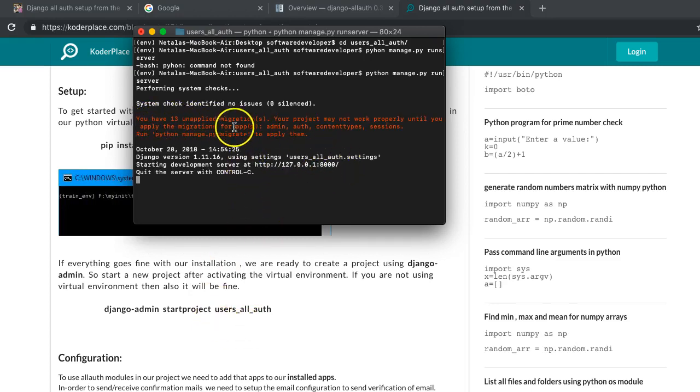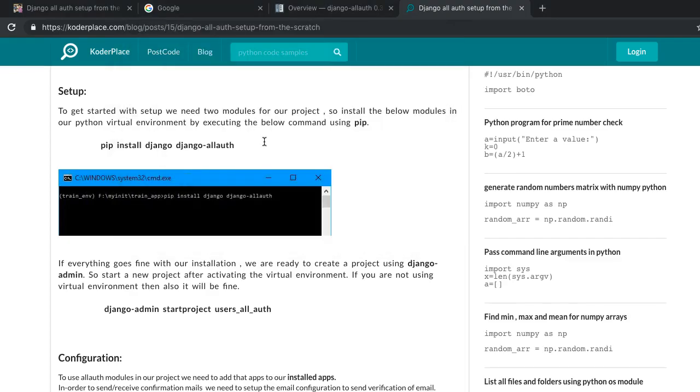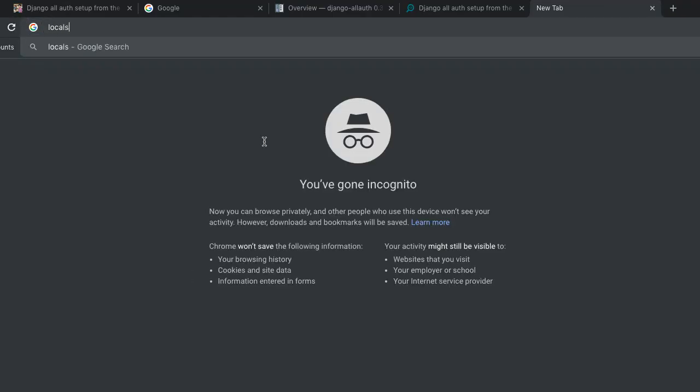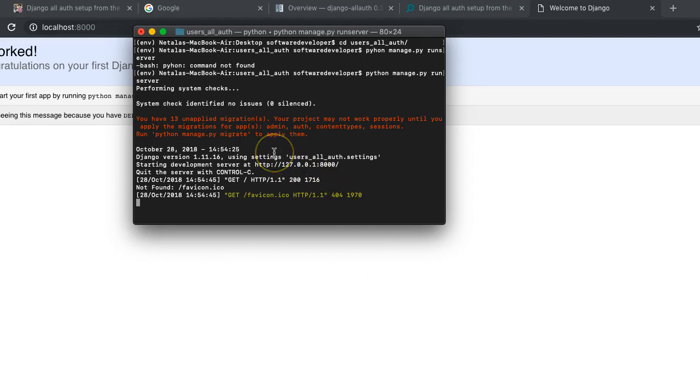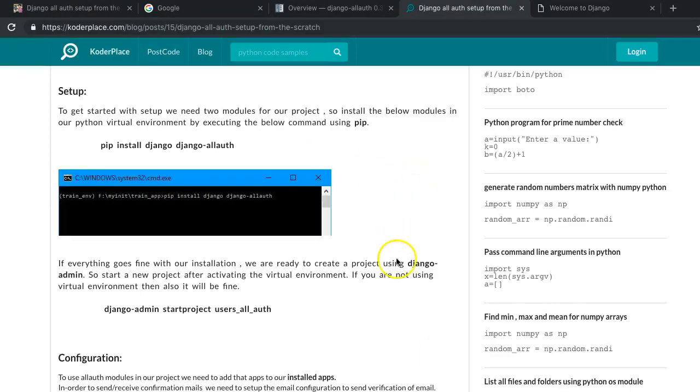Here it's saying 13 unapplied migrations. So default migrations we need to apply, and I will migrate that. Just I will open my application, localhost 8000. Yeah, it's installed everything, my Django environment and my project is set up now. And it's saying unapplied migrations, right? So slowly we'll get into it. And what is the next step?